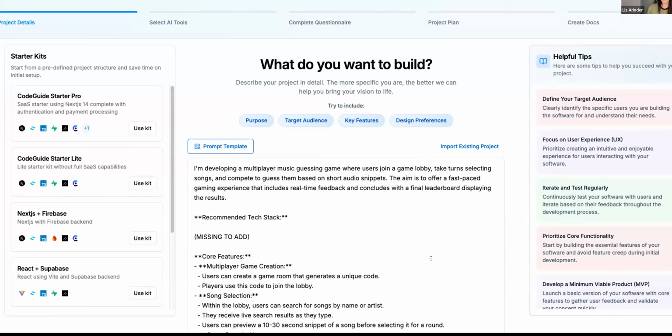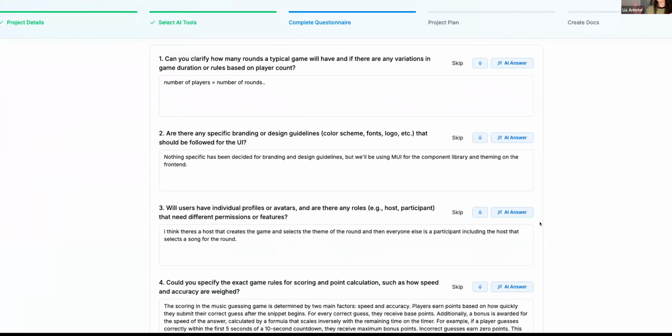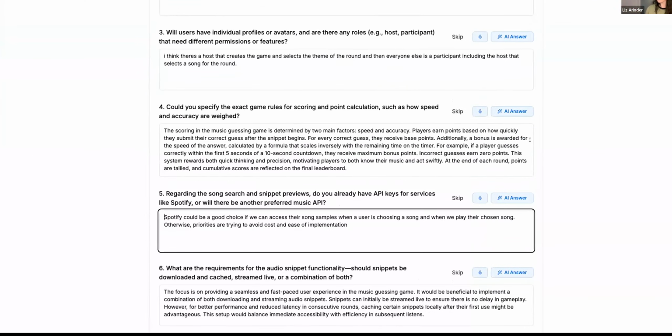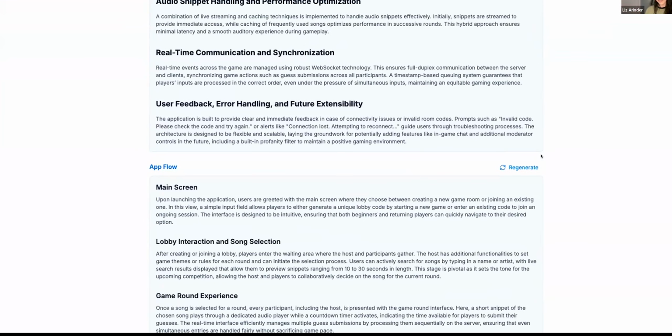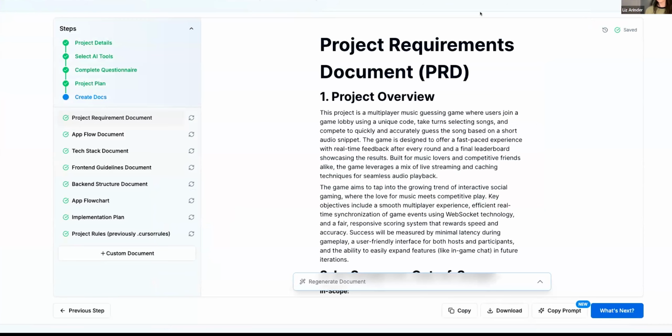Rudy had mentioned Code Guide as a way of putting together a lot of project documents. You give it all this information: what do you want to build? What's your tech stack? What are the things you want to use? And it generates this questionnaire. After you fill this out, it generates this initial project outline. It breaks down core features and then the flow, and it's going to create each of these documents that you just saw in the previous screen.